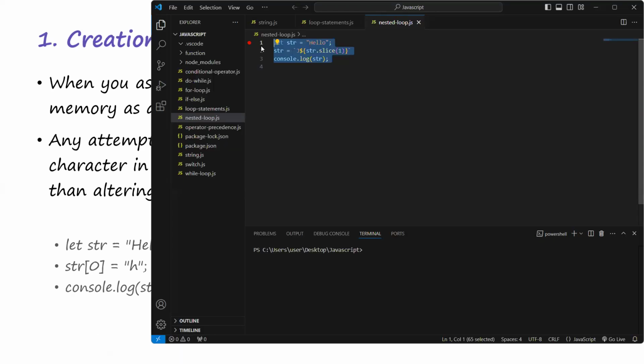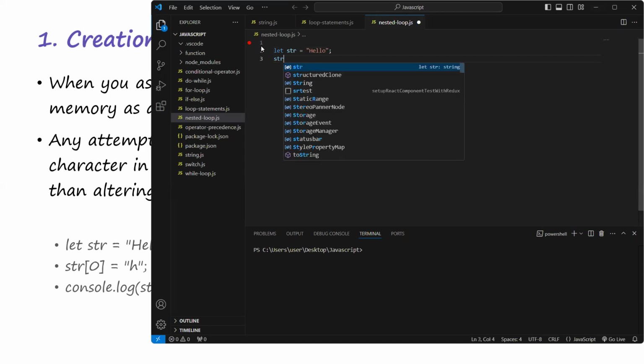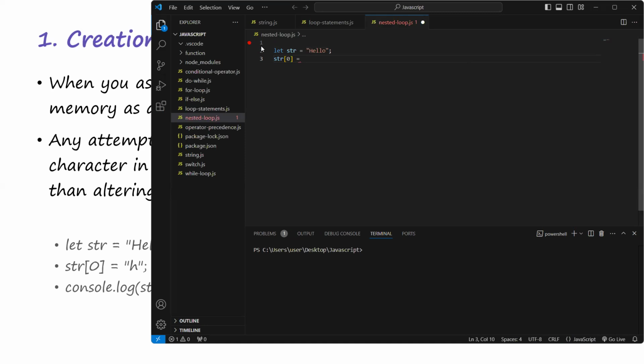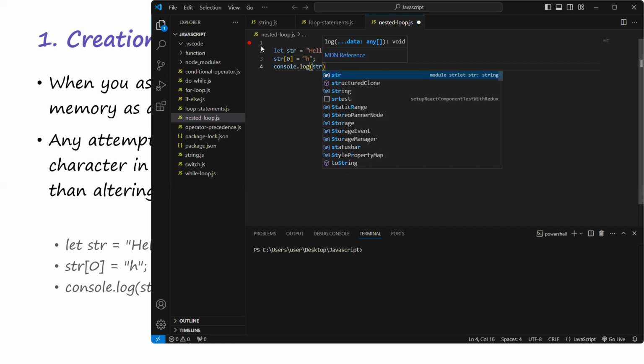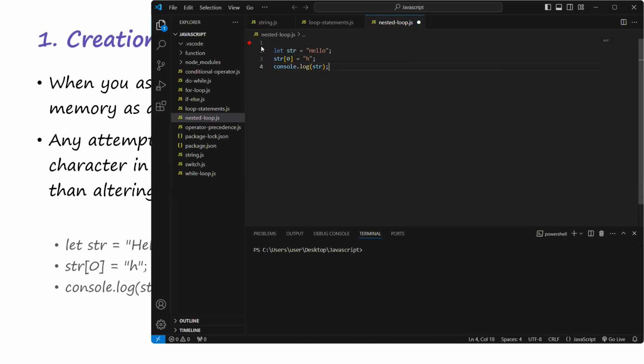Let string equal to hello. And now we say string at index 0, the first character, we want to change it to a lowercase h. Let us confirm whether it was changed. It wouldn't be, because the original string didn't change. We didn't change the original string.